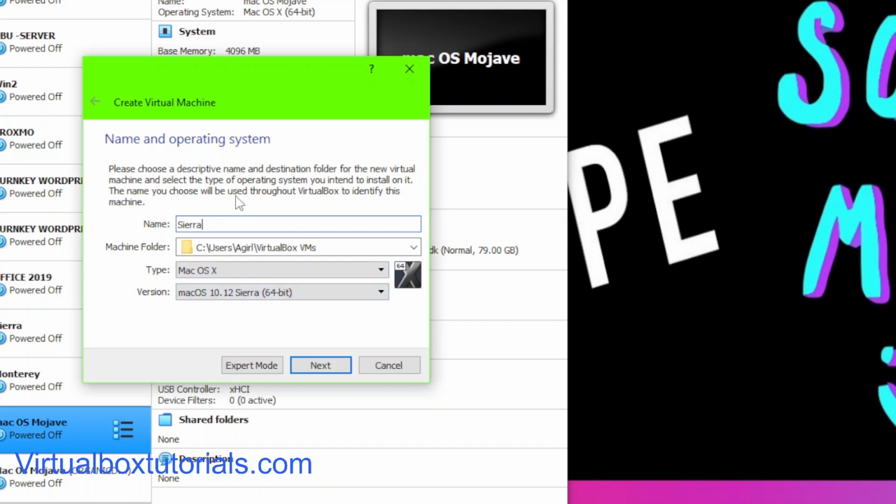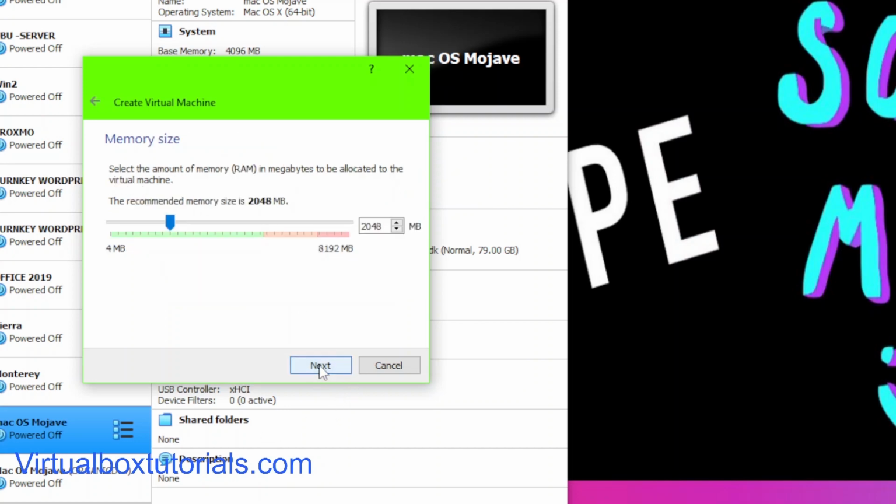So I'm going to call this Sierra 2. I'm going to be installing macOS Sierra, macOS 10.12 Sierra 64-bit. I don't have as much room, so I can't make the VM 100 gigabytes. I'm going to be making it 50 because I don't have that much space on this drive where it's being stored. And we're going to bump the memory up to 4096.